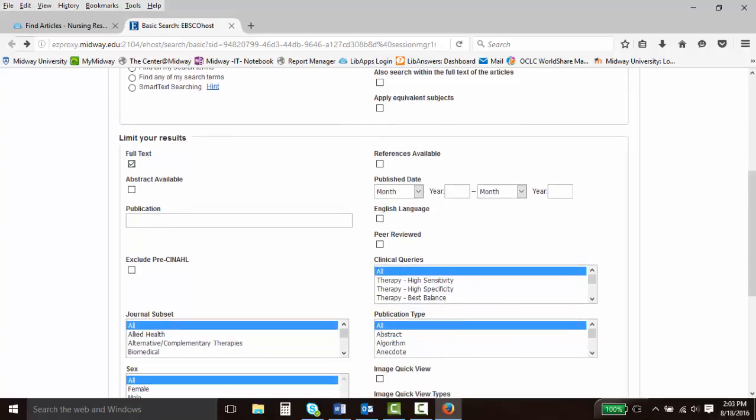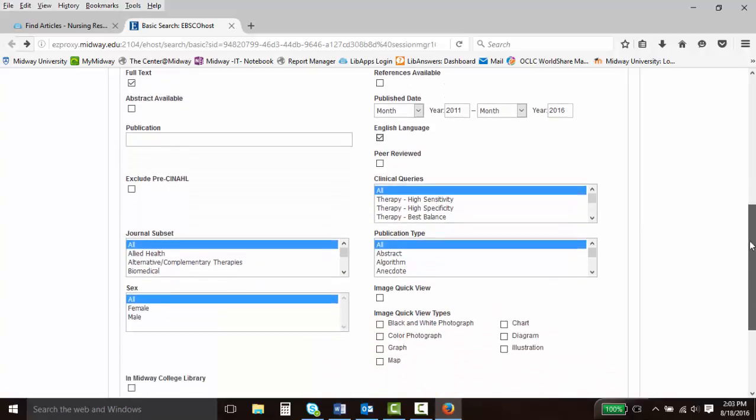Also, suppose that I don't want articles that are from the 1970s on this topic. Nursing students typically want things that are more relevant. So let's say that I want to limit my articles to articles that were written in the last 5 years. So I can put in 2011 to 2016 here, and that is going to limit my articles only to the last 5 years. Suppose that I don't read any foreign languages, so I only want articles that were written in English. I can click this checkbox right there.